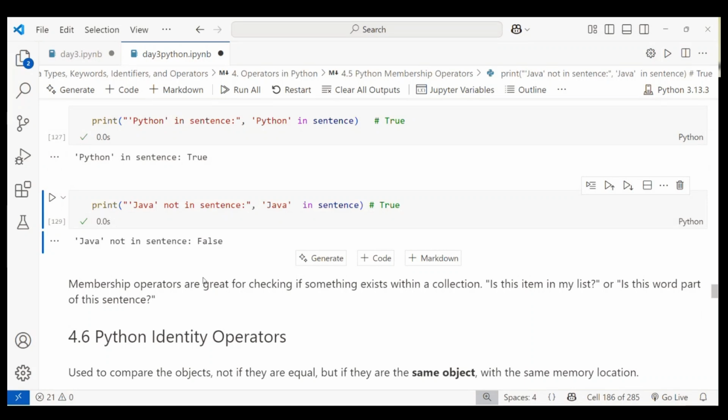This can be a word or a sentence or a list, whatever your data type is; in checks if it is present, and not in checks if it is not present.